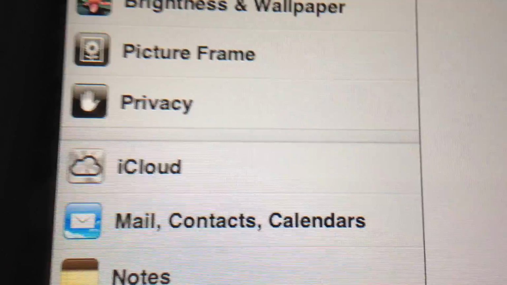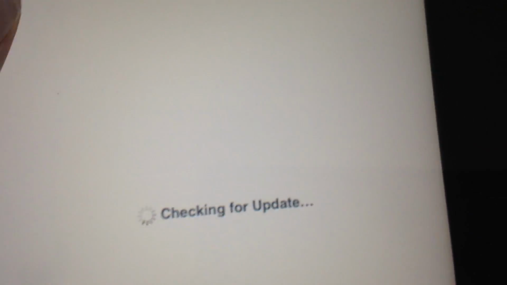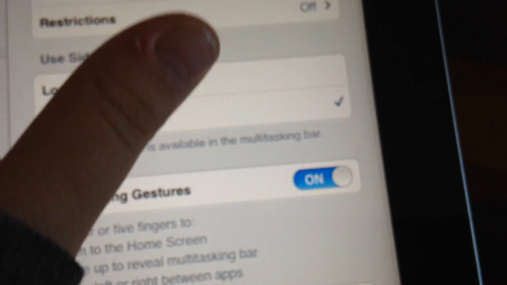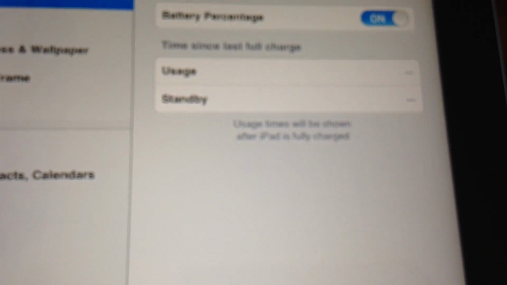Notes, mail, iCloud looks cool. Privacy, pictures. Well, that's taking too long. Usage. No data. And that's, I forgot about that. But this flies on this operating system.